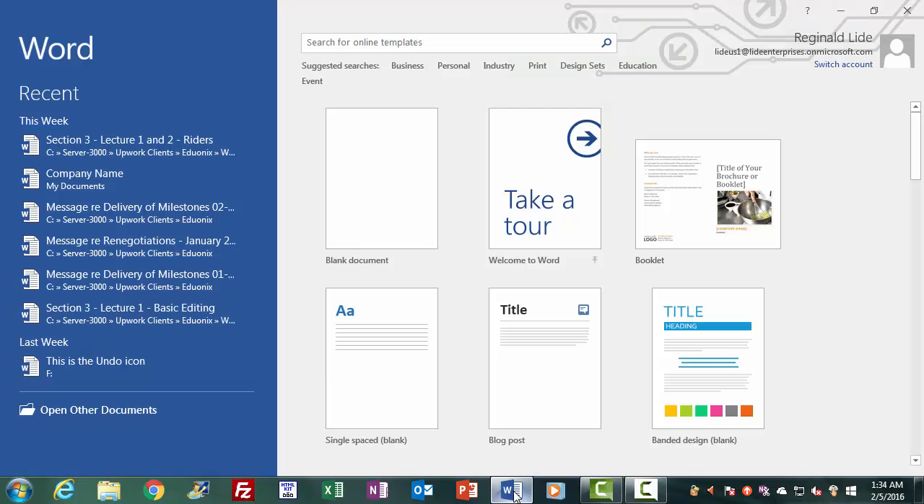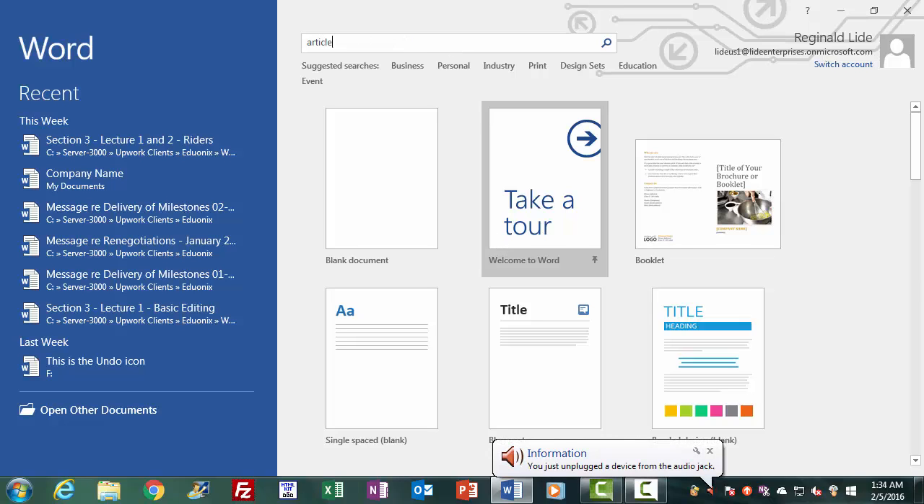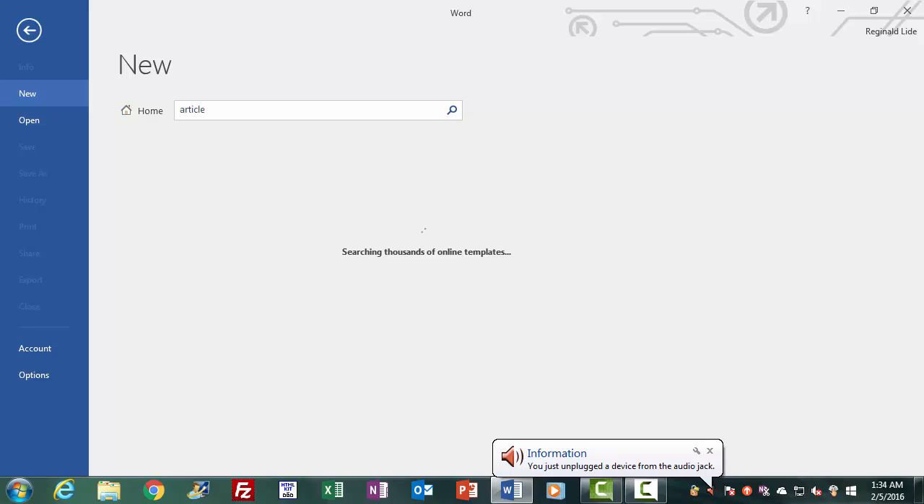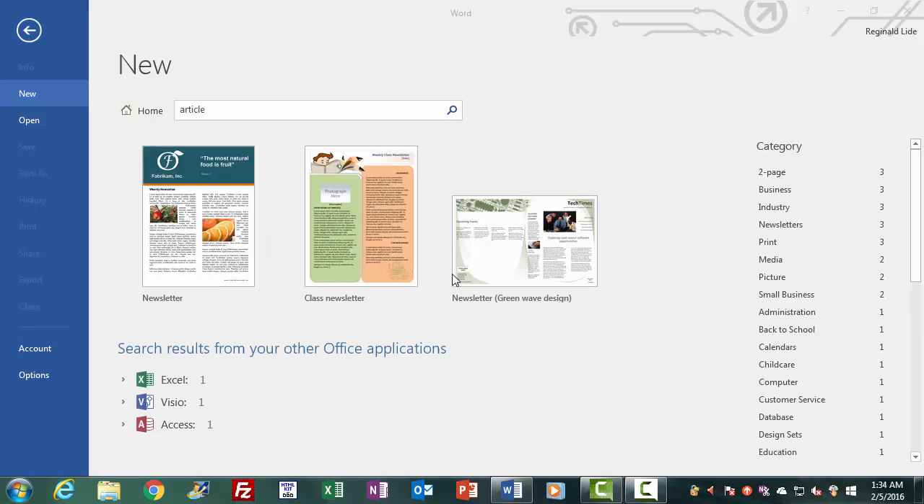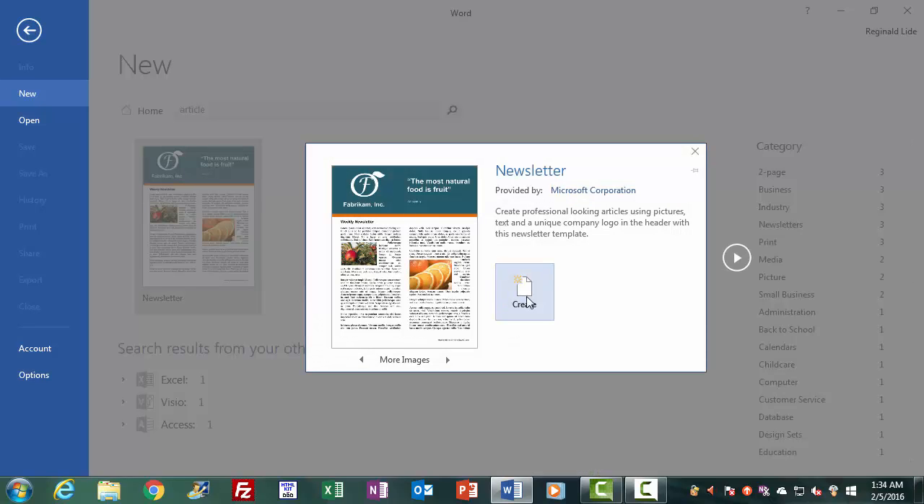Word searches thousands of online templates and displays several templates which meet the term article as criteria. We will select the template entitled Newsletter by clicking on the icon displayed and then clicking on Create when the template preview window comes up, as I'm doing here. Word then downloads the newsletter template and opens it up in the text area for customization.